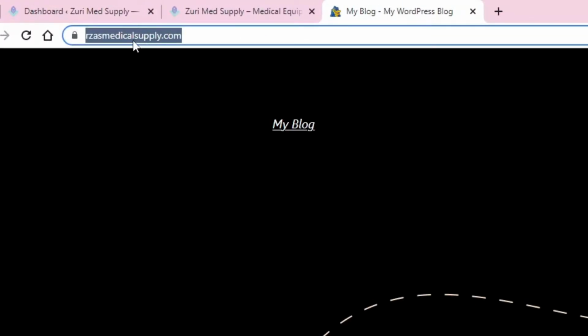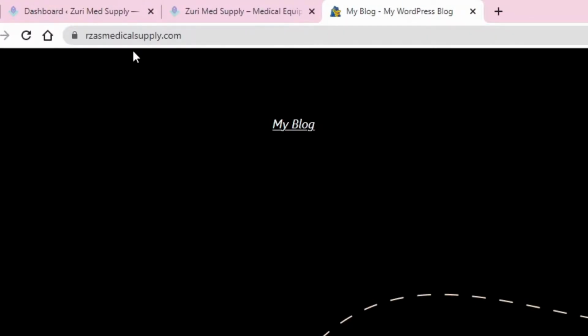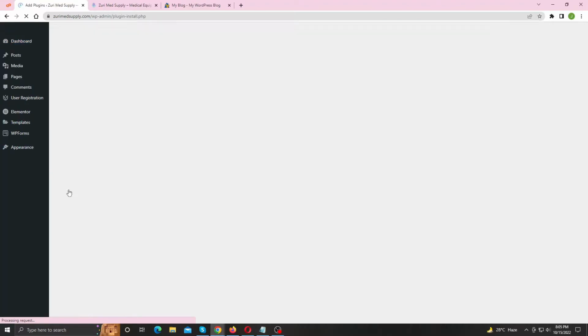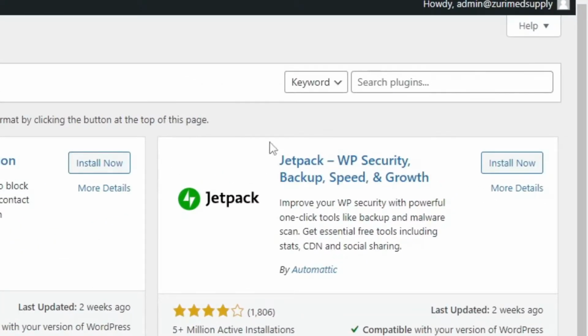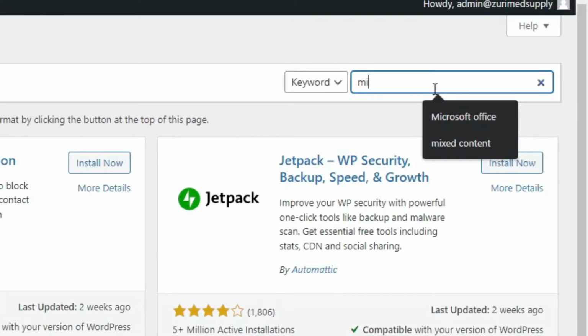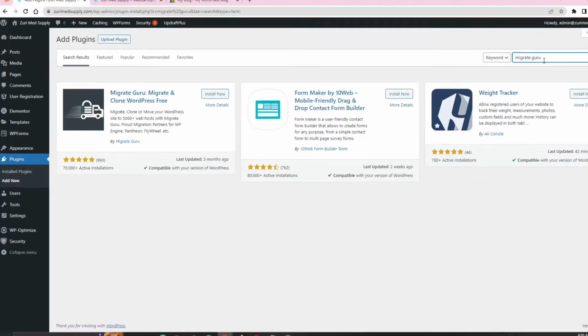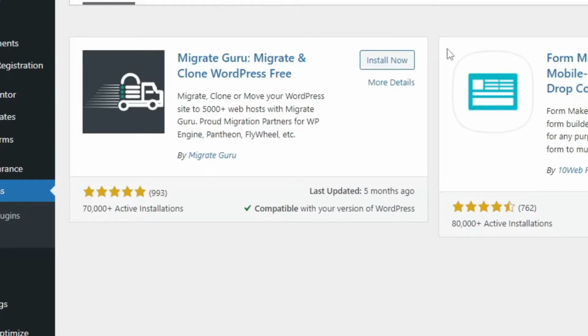So now, we need to install a plugin. So go to your WordPress dashboard. Go to Plugins and click Add New. Search for a plugin named Migrate Guru. It's a very good plugin and supports many hosting providers. So definitely check it out. Install and activate it.